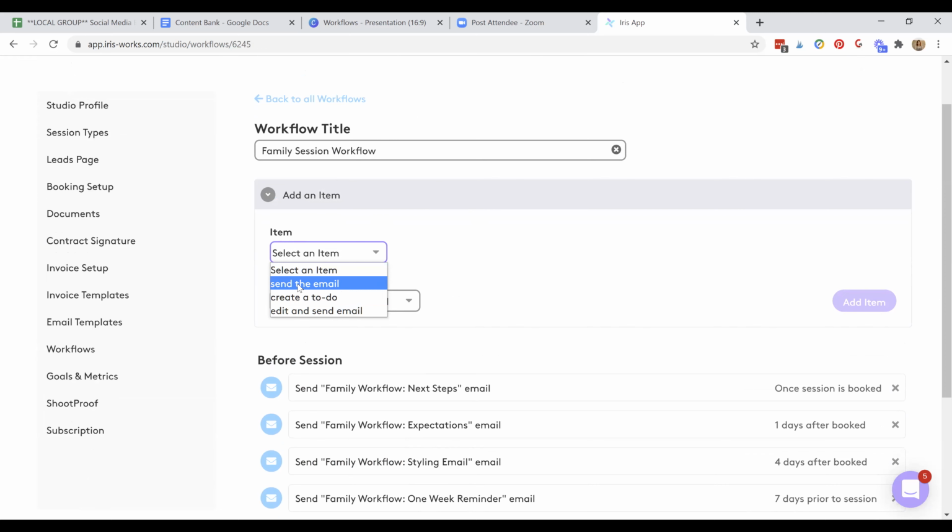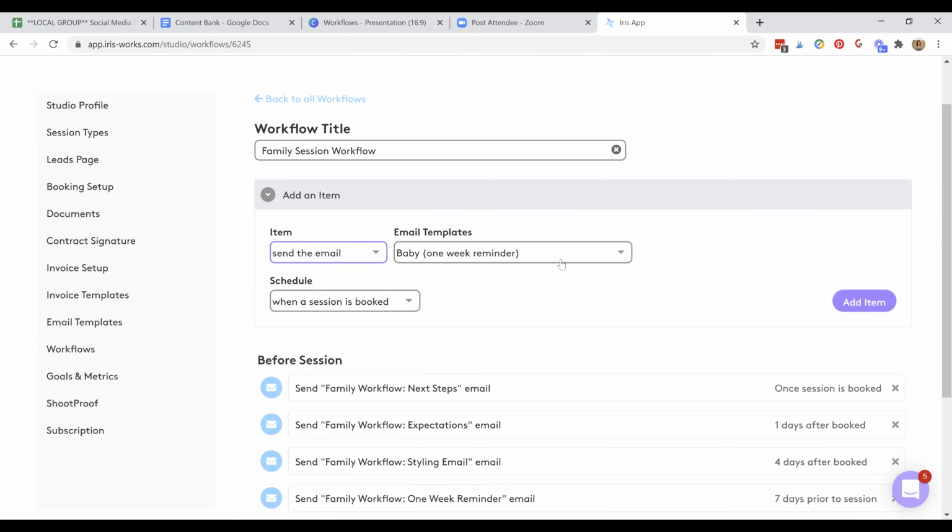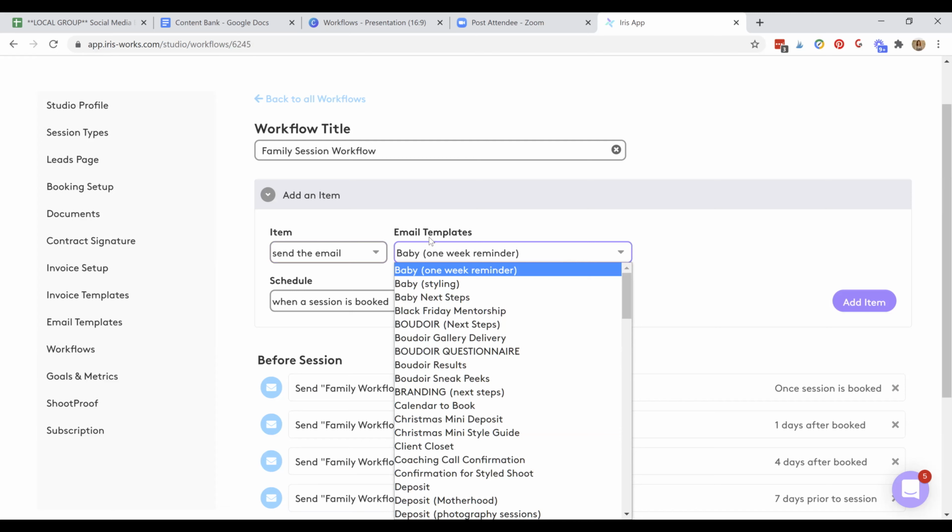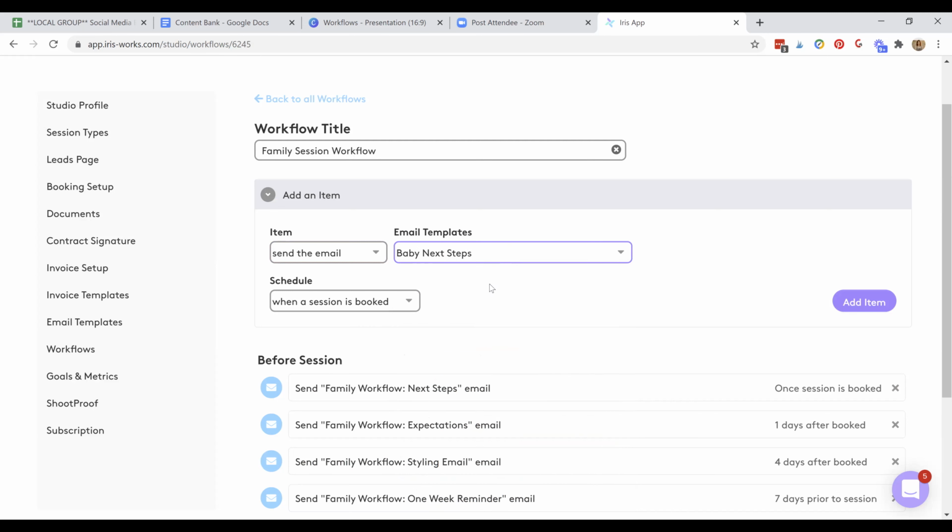So if you're going to send an email, which is what a lot of you are going to do, then over here it's going to generate all of your email templates. And you're going to tell it, I want to send the baby next steps, right? And the baby for me is newborns. So after they book their session, the very first thing I'm going to send them would be a next steps email. And then it says schedule and it has a drop down menu. So when do I want to send the next steps email? When their session is booked. And then you would click add item. And you're going to go through and do this for everything.